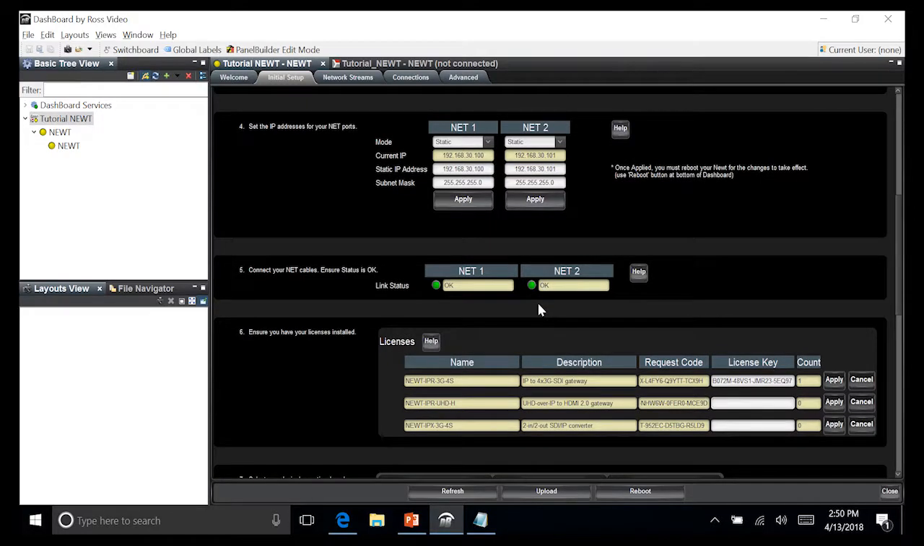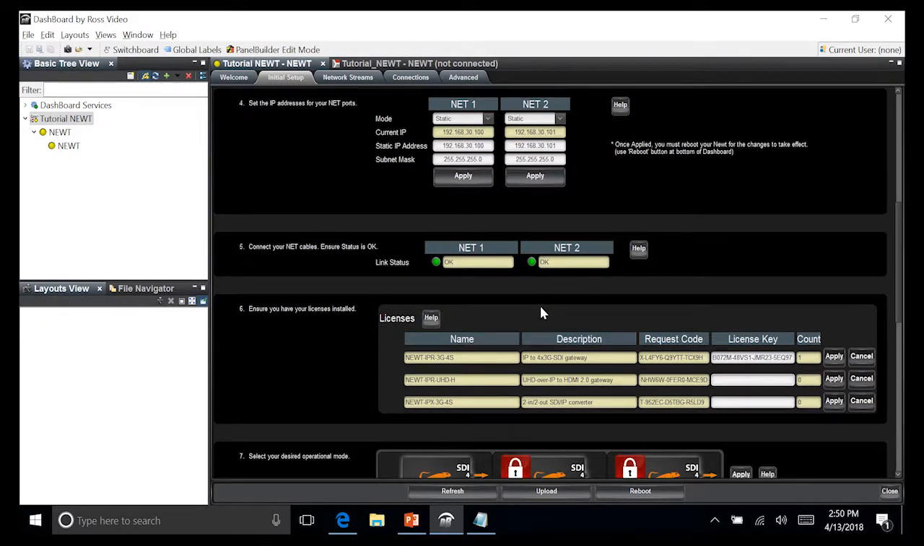For licensing, you will need a license key if your Newt did not come with the pre-installed licenses. This can be obtained by contacting Ross Video and providing us with your request code. Each operational mode is licensed separately. As you can see, I have a license for 4x3 gig SDI, but not for the other modes.